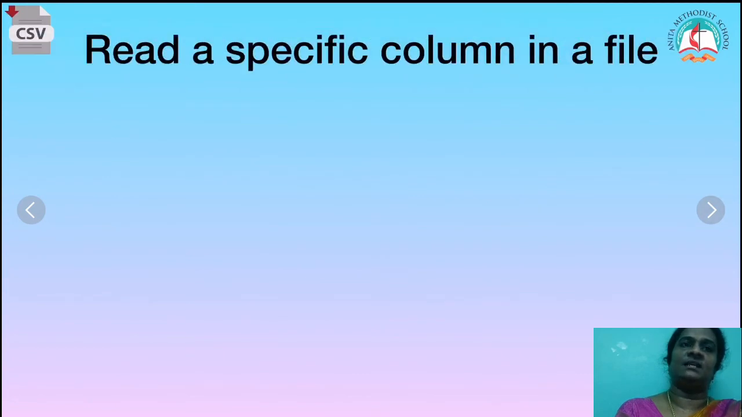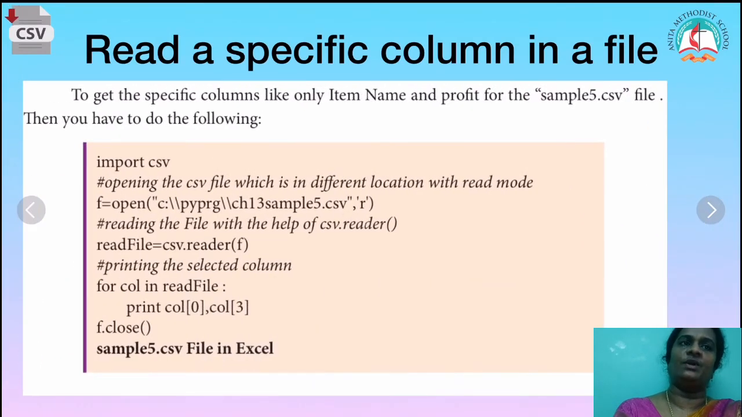And next to custom delimiters, we are going to see how to read a specific column in a file. If you want to read a specific column alone in a file, how are we going to read it? See here, to get a specific column like only item name. So what we are going to prescribe here: for column in read file, print column of 0, comma, column of 3. So what will happen? The 0 column will be printed as well as column 3. These are the 2 things that will be printed with the help of a column, and obviously they are closing the file, f.close. Okay, this is how we are printing a column. COL stands for column. Correct.